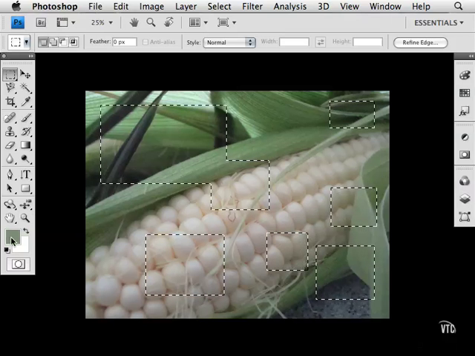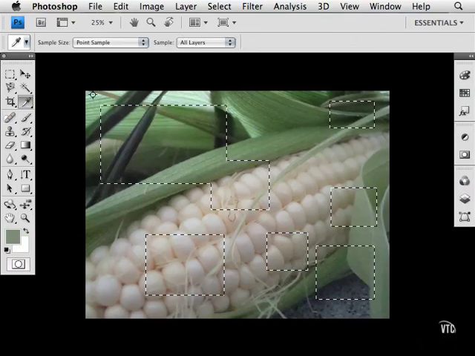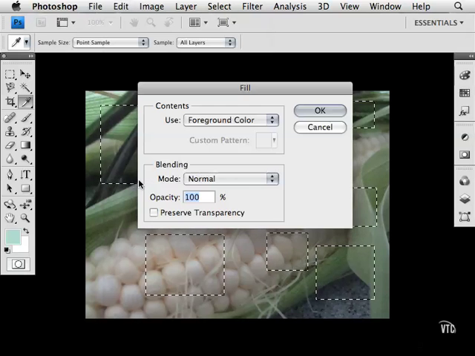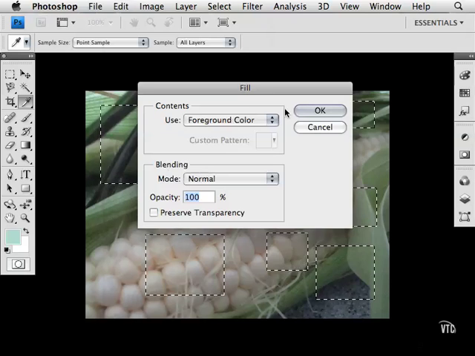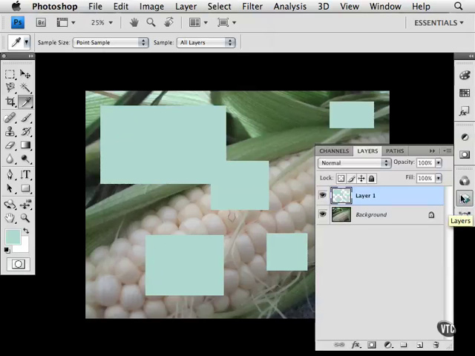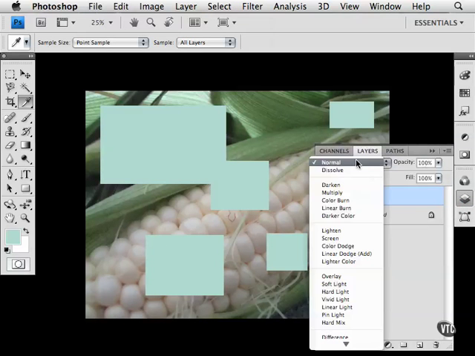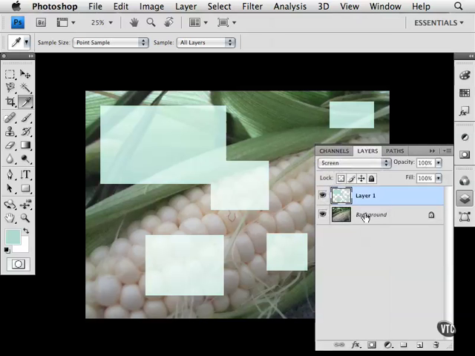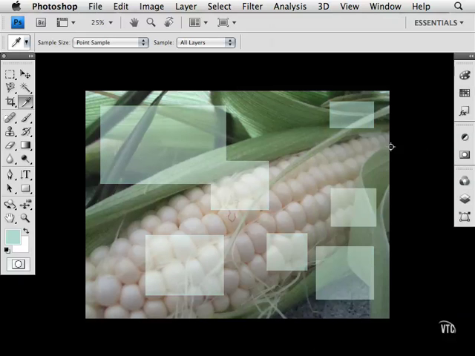Now I have a color in this foreground swatch. So I'm going to click on my eyedropper tool, click on this light area up here, then go to Edit, Fill, Use Foreground Color, and click OK. Now I'll press Command or Control D to deselect that, go back to my layers, and I'll choose a different blend mode, such as Screen. And I'll drop the opacity down. And now I have some kind of cool ad that tells people to use corn to fuel their cars.